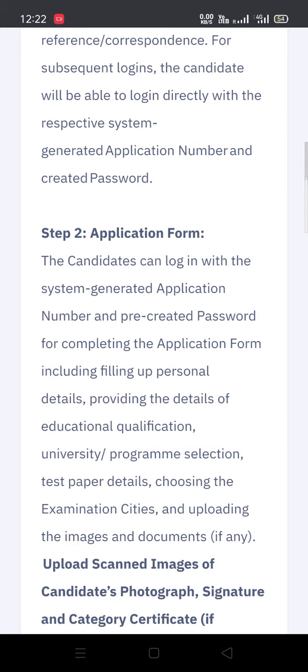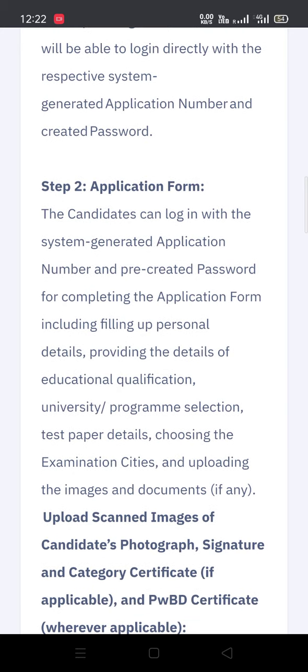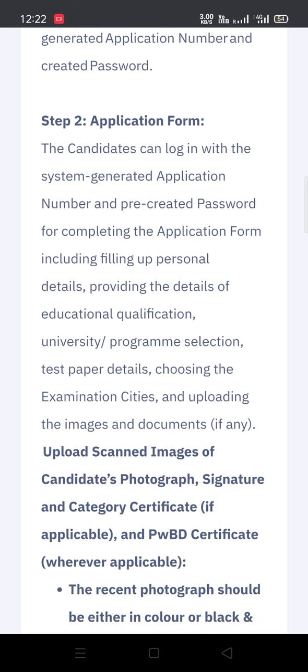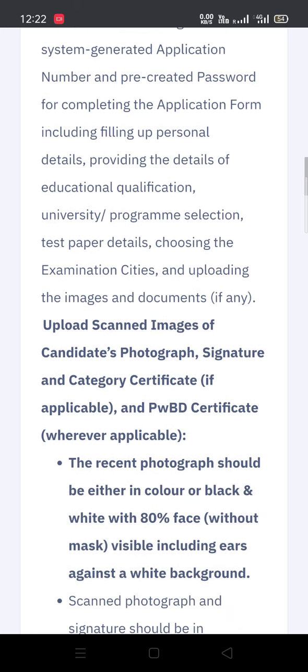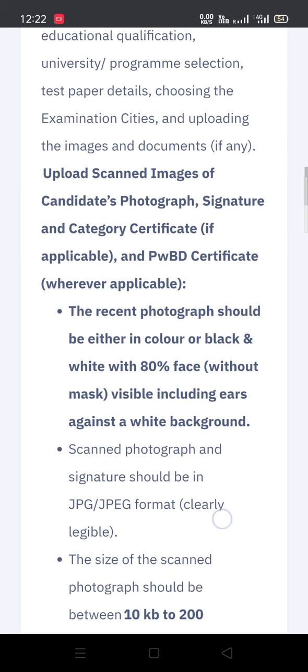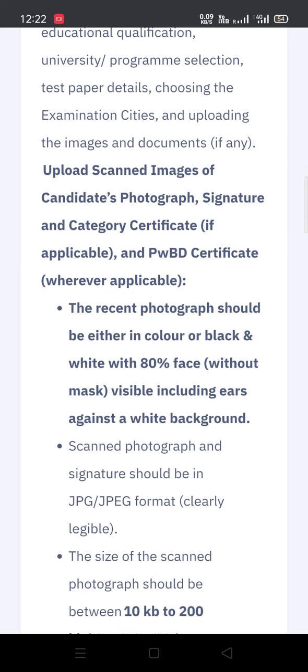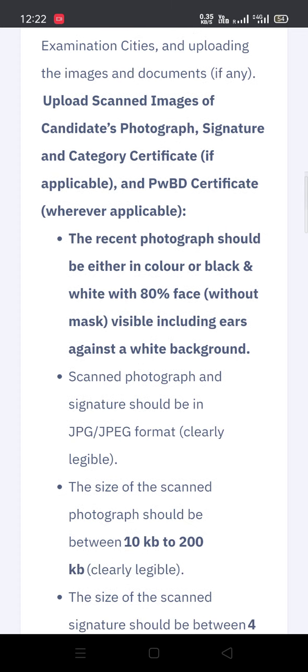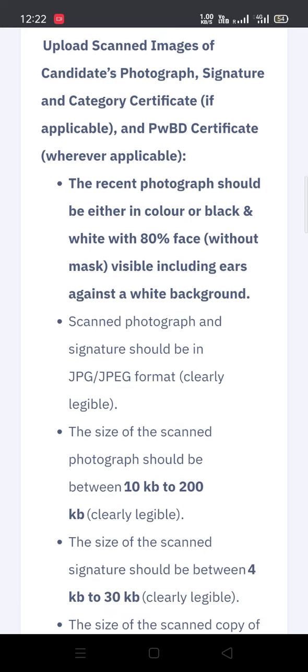And step 2, the application form: the candidates can log in with the system. Once you register, you can log in with the system generated application number and the password you created, for completing the application form. So here is upload scanned images of the candidate's photograph, signature and category certificates if applicable, and PWD certificates wherever applicable. The recent photograph should be either in color or black and white, with 80% of the face visible without a mask, including ears, against a white background.